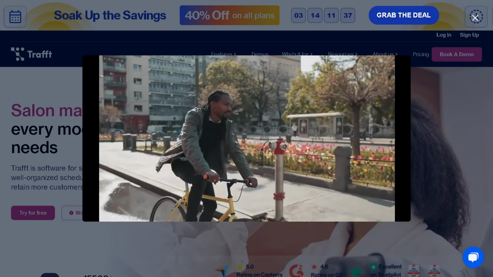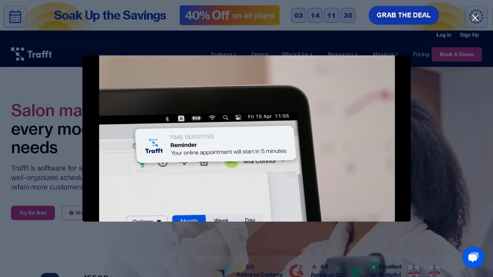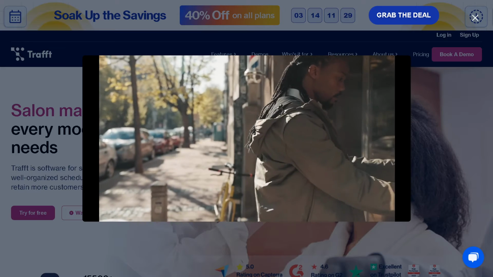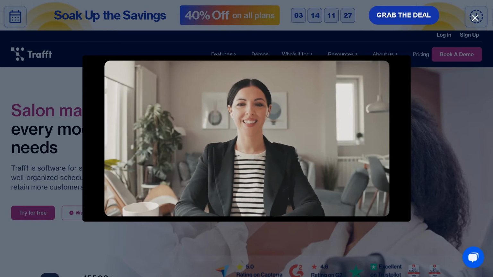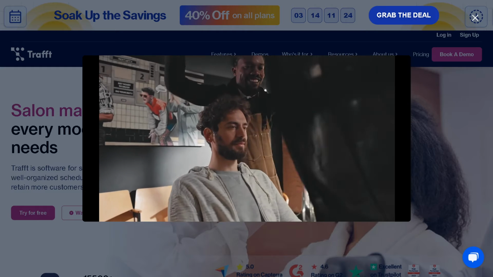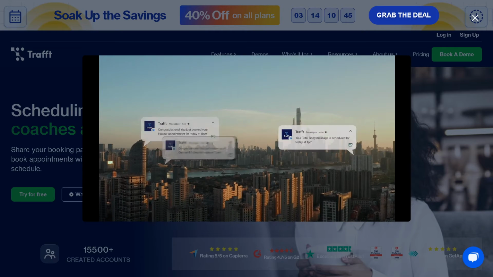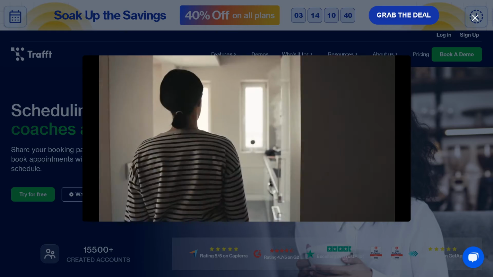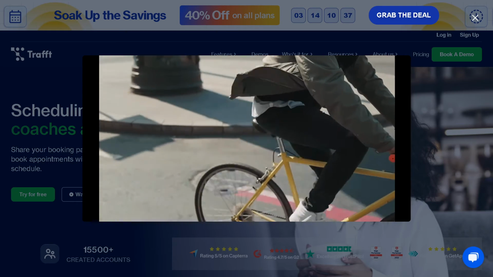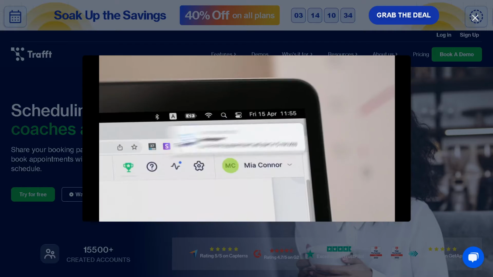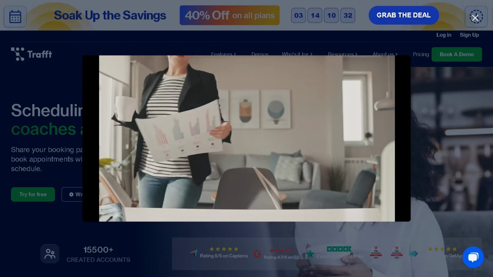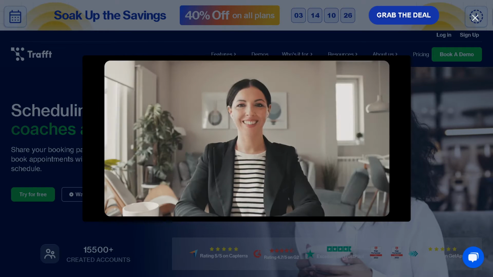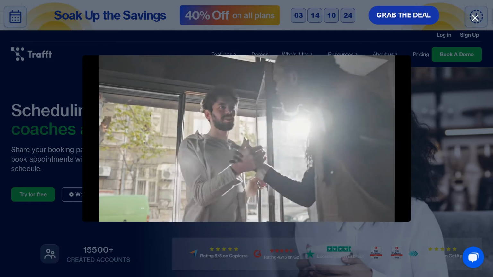In today's video, we are diving into Trafft, the smart and easy to use scheduling and booking software designed to streamline appointments, automate workflows, and save you hours every week. Whether you're a coach, consultant, beauty expert, or business owner, this tool can completely transform the way you manage your bookings. So we will walk you through the dashboard, show you how to set up services, manage staff availability, accept payments, and more. So grab your coffee, hit that like button, and let's begin.